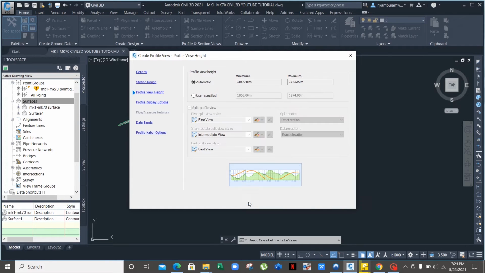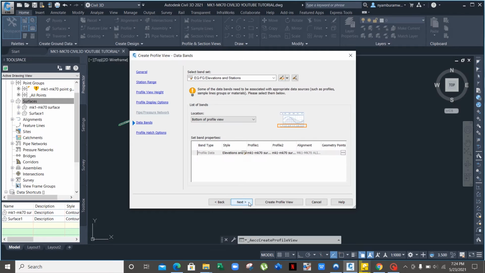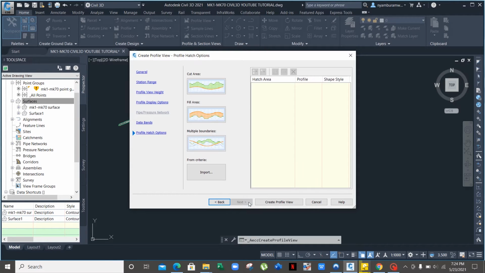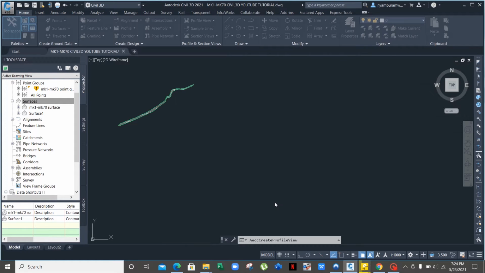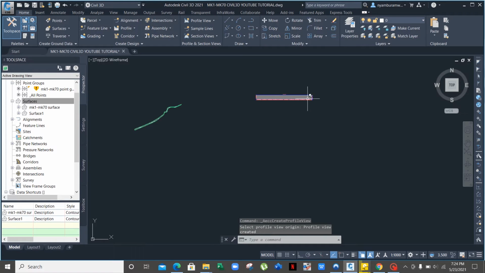We're going to say next, next, next, next, and then create profile view. So we select where we want our profile view to be. I want mine here. So there we go.